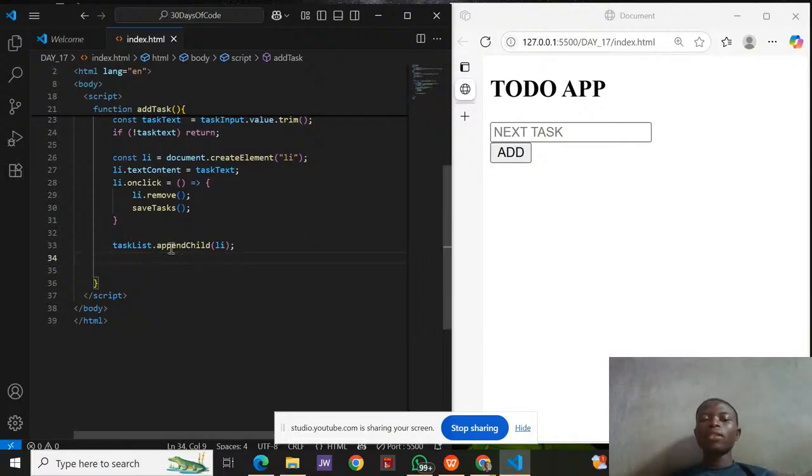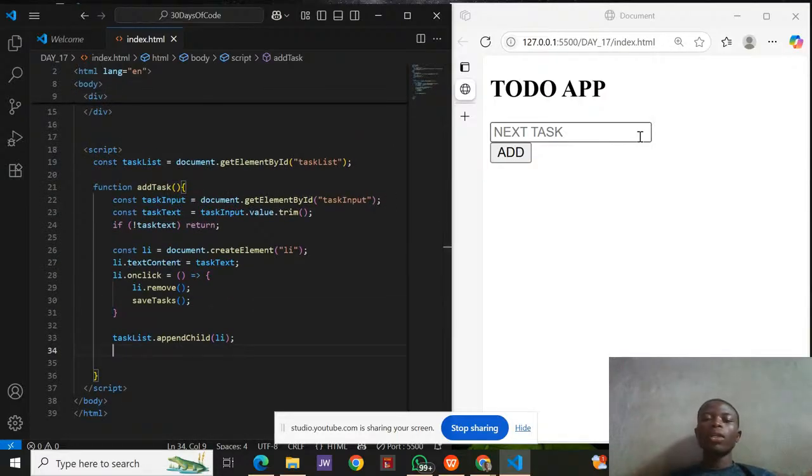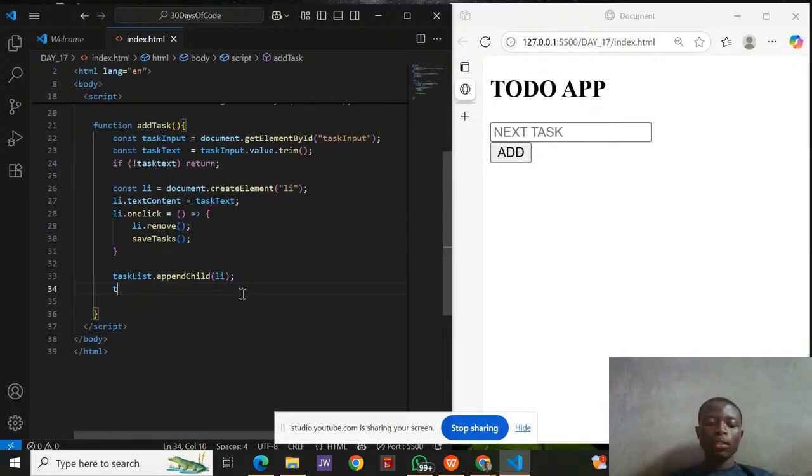Then after appending it to the task list, we want to empty our task input. So the task input, we want to make it empty. That will be task input dot value should be equal to an empty string. This will help us to empty the task input. After doing that, we want to save the tasks. So that will be saveTasks. Yes. So we are done with that.